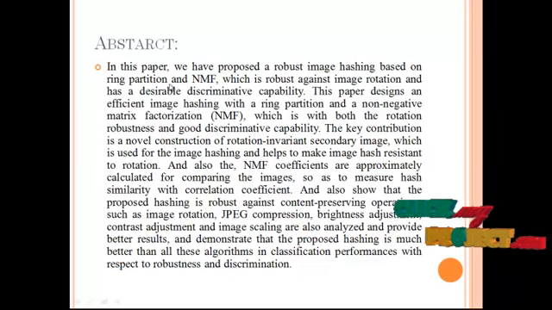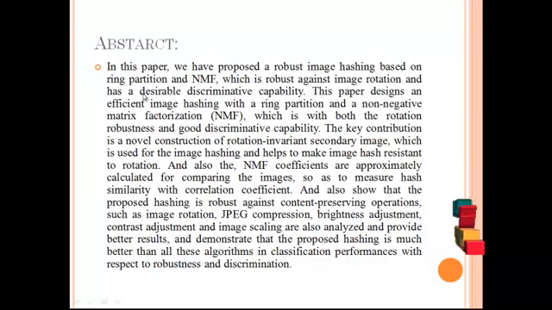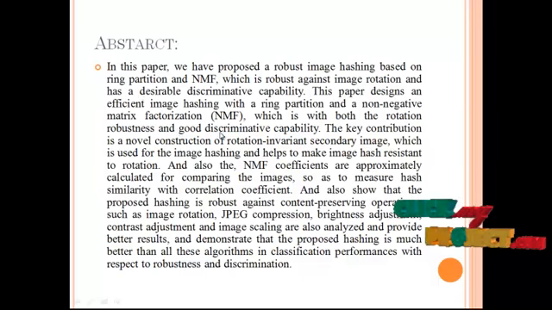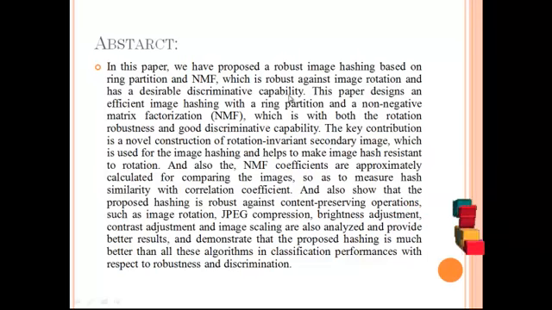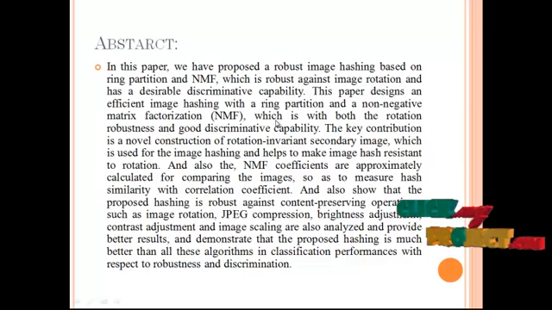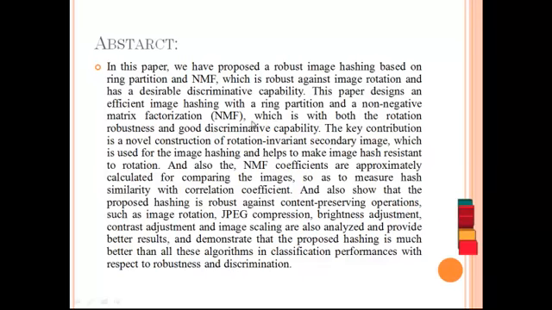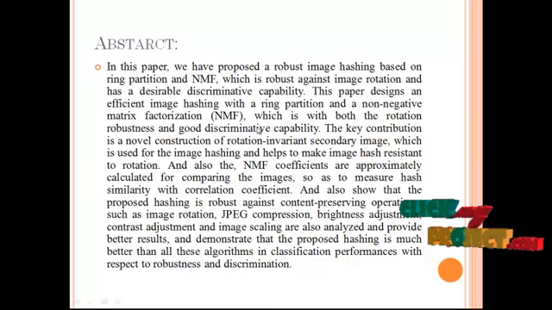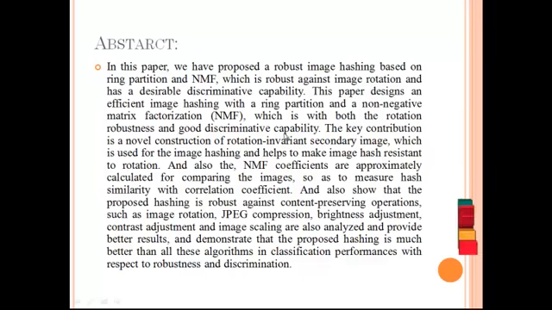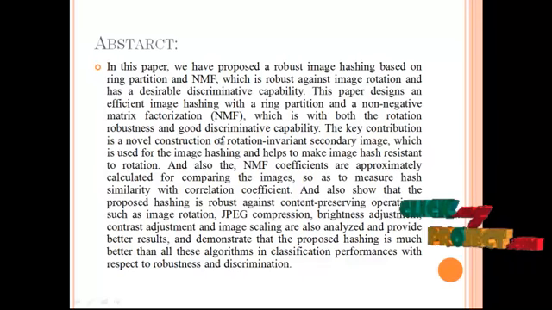Here is the abstract of our process. In this paper, we have proposed a robust image hashing based on Ring Partition and NMF, which is robust against image rotation and has a desirable discriminative capability. In that paper we provide a ring partition non-negative matrix factorization method, which is used to provide robust perceptiveness and good discriminative capability.